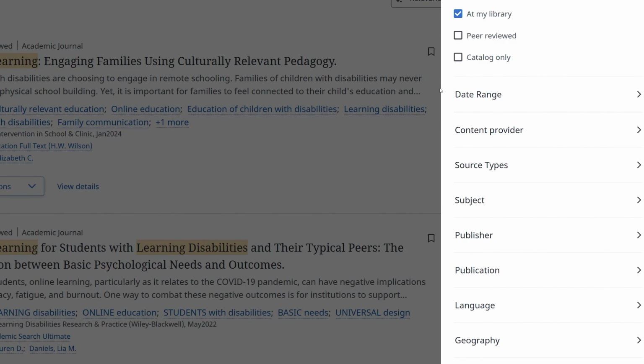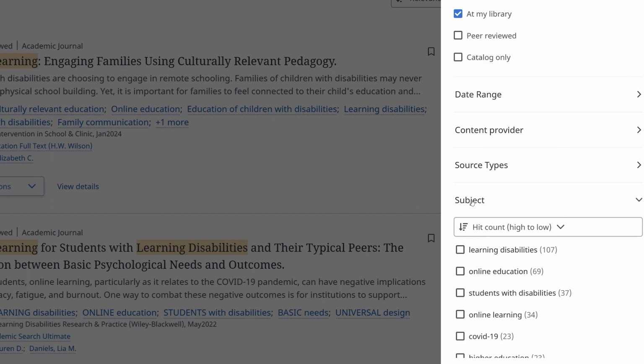Another useful filter is the date filter, which you can use to limit your results to specific publication years. Often this filter is used to limit to the last year or 5 years in order to deliver results with the most up-to-date information. Another useful filter is the subject filter, which is useful for narrowing a search by subtopics.